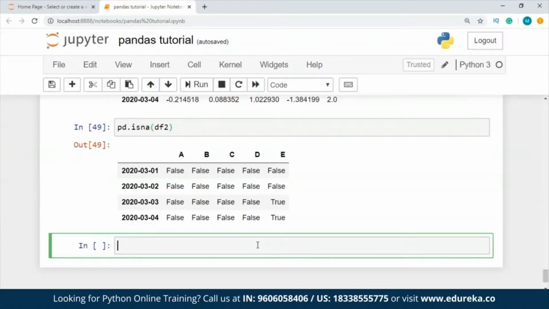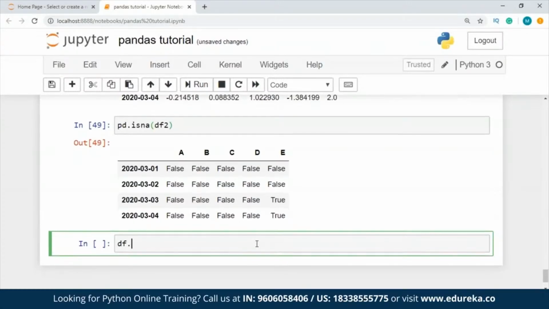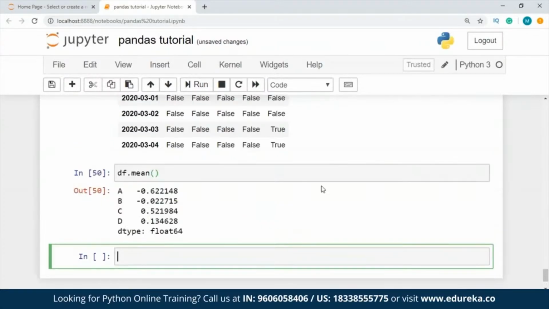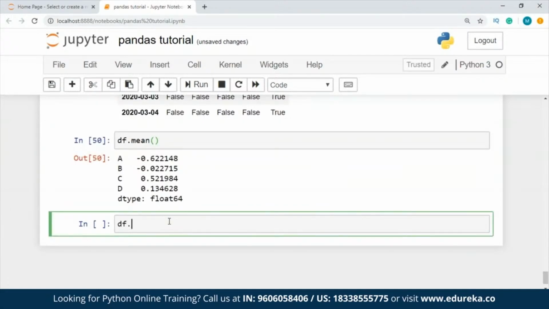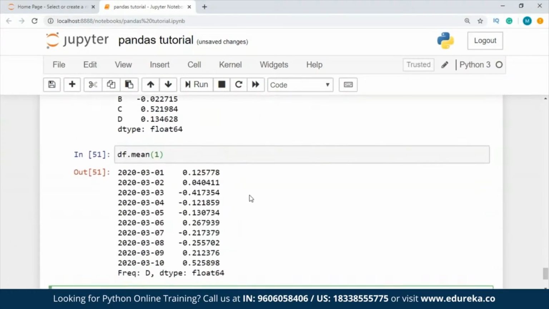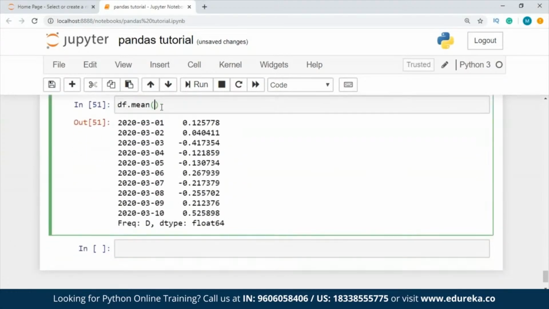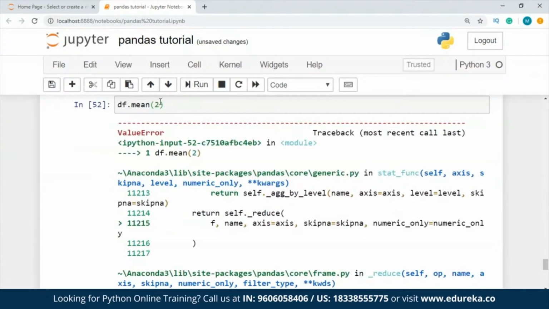So first of all, I'm going to tell you a basic operation, which is descriptive statistics. So it's going to give us all the mean values. Similarly, we can get one value like df dot mean, provide one value over there. So this is how you get it, guys. Or we can write it as 2, right?